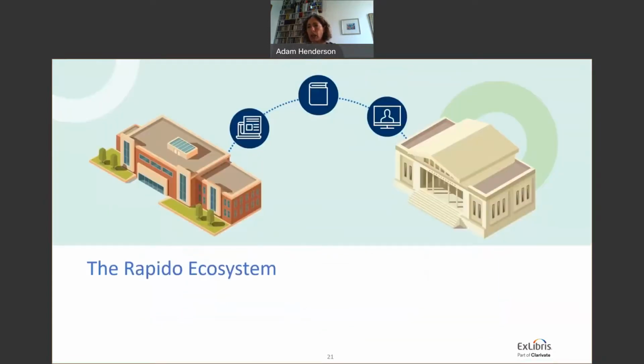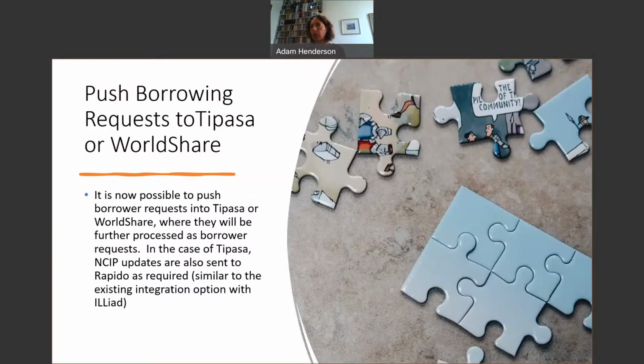And regarding the Rapido ecosystem, I think the WorldShare part might interest you. Those that are still working with WorldShare, those that maybe are here and have Tipasa also, kind of a last resort option for those that are keeping those systems or still subscribing to them. You can now push a borrowing request as a last request into that system. So if it is not found by any of your partners, your locally managed rotas, your pods, you could have set up the system and have the borrowing request pushed to WorldShare.